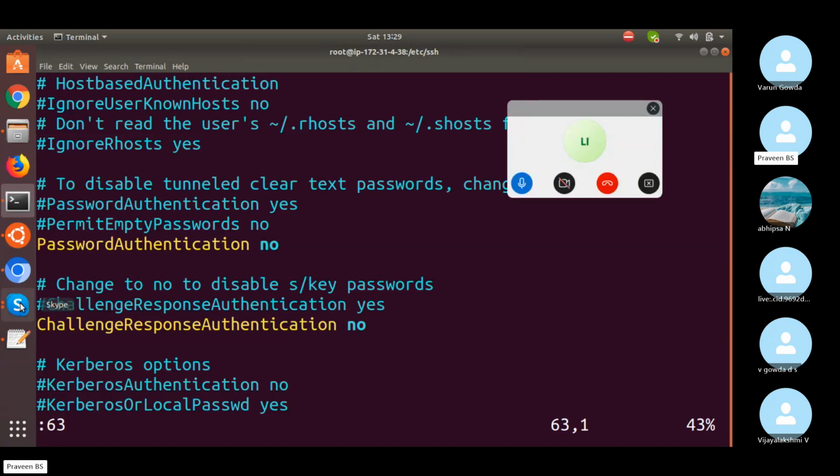Press I. The insert option will come. Change no to yes. Password authentication no, change to yes. Jump to the 63rd line and change no to yes. Then save the file: escape, shift colon wq.